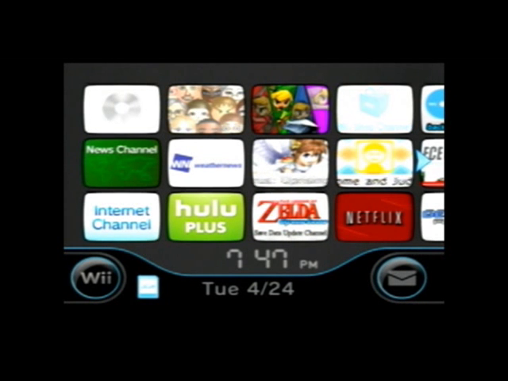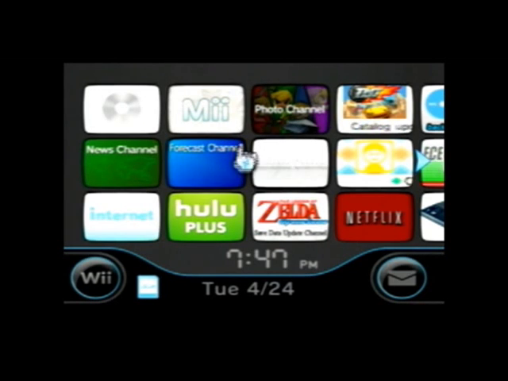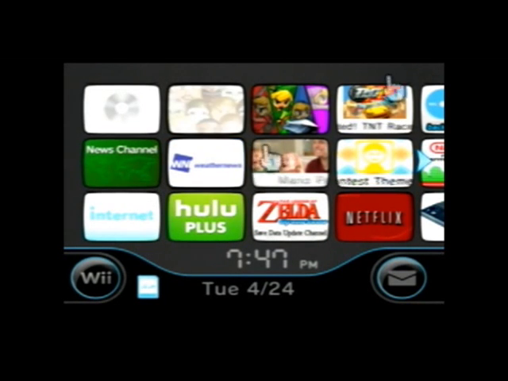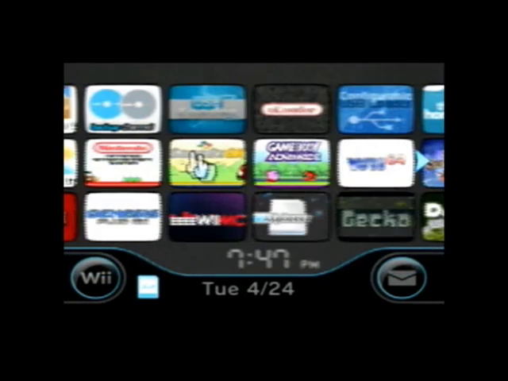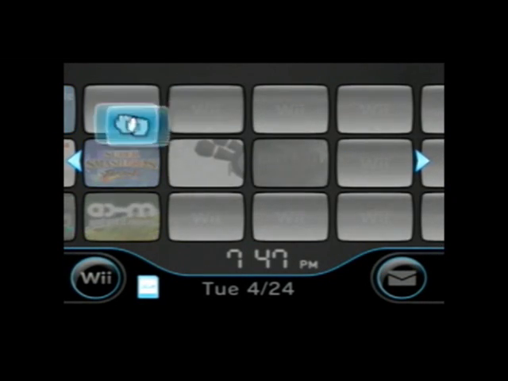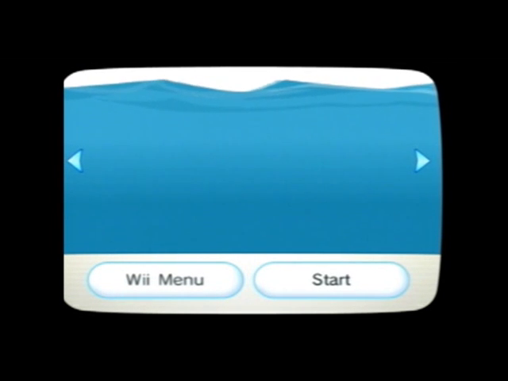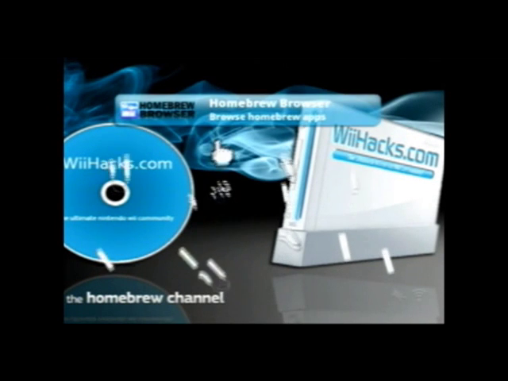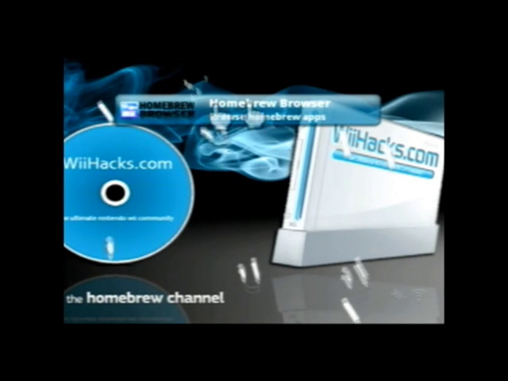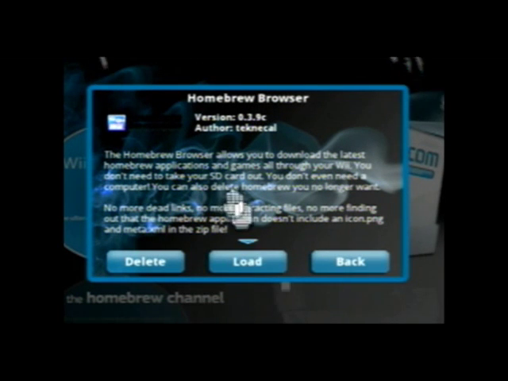So yeah, people, now that we are on the Wii, you want to go to your Homebrew channel and load Homebrew browser. So yeah, this is my Wii. Wii menu, black, modded. Where's the Homebrew channel? Homebrew channel. Click the Homebrew channel and click start. Now as you can see, I have the Homebrew browser app. Just click load.